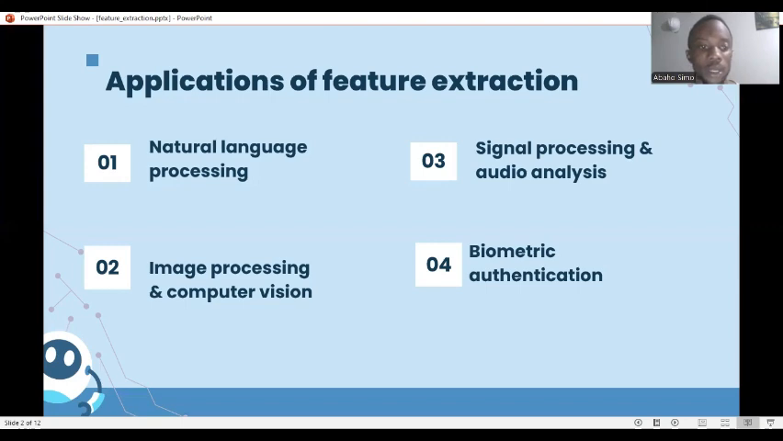Then in biometric authentication, using features like fingerprints, iris, and also voice prints for security. Then in signal processing, we are extracting features from audio signals for tasks like music genre classification or health monitoring.